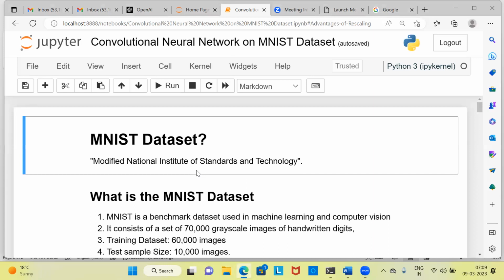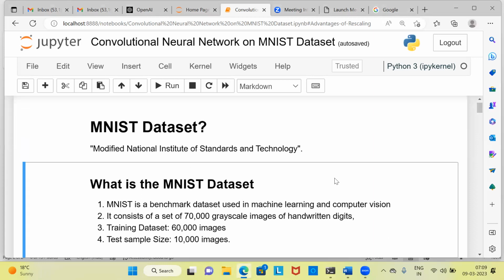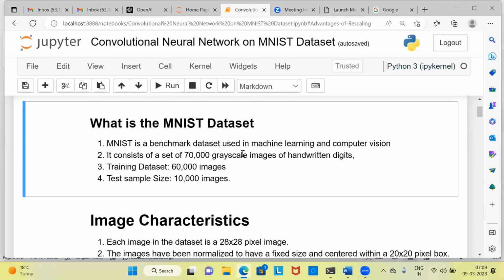What is the MNIST dataset all about? The MNIST dataset, remember, is a benchmark dataset which is used in machine learning and computer vision. Now, this is a dataset which consists of a sample of 70,000 grayscale images of handwritten digits.